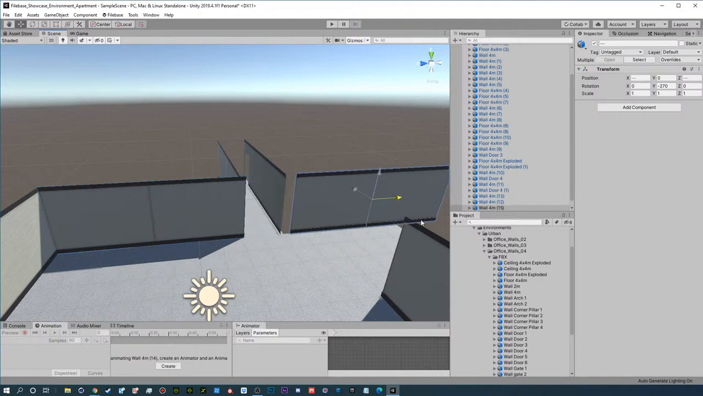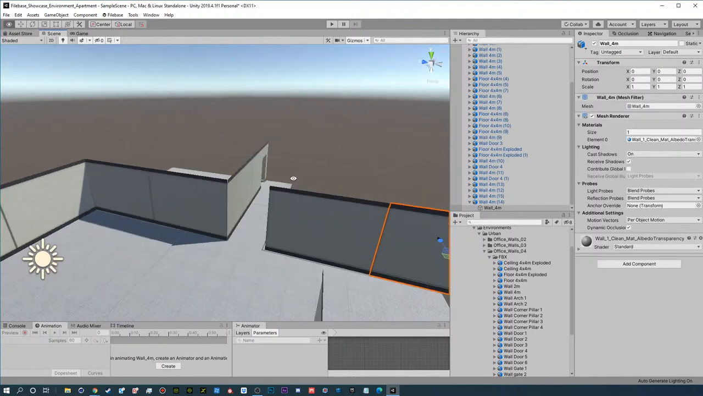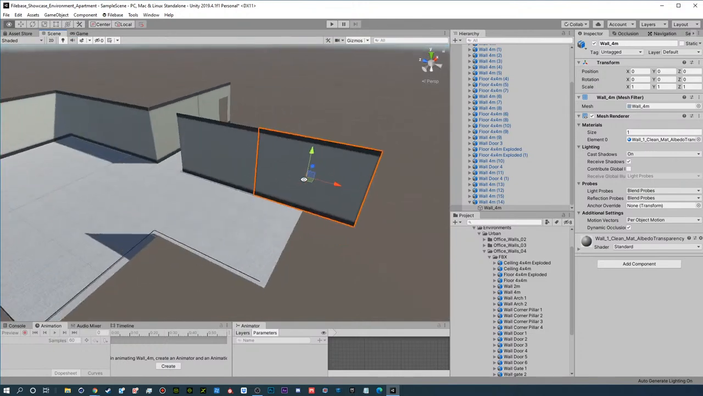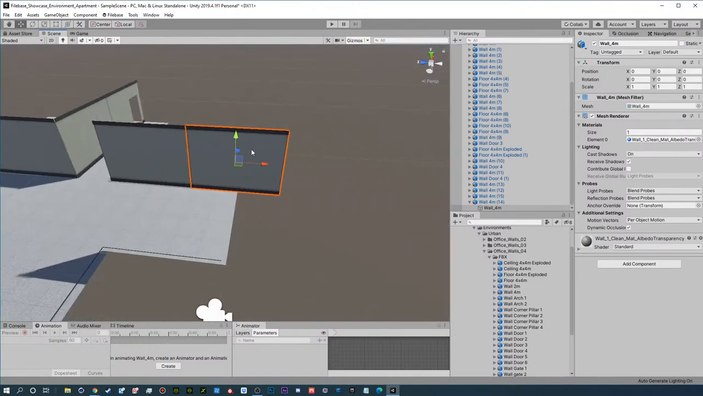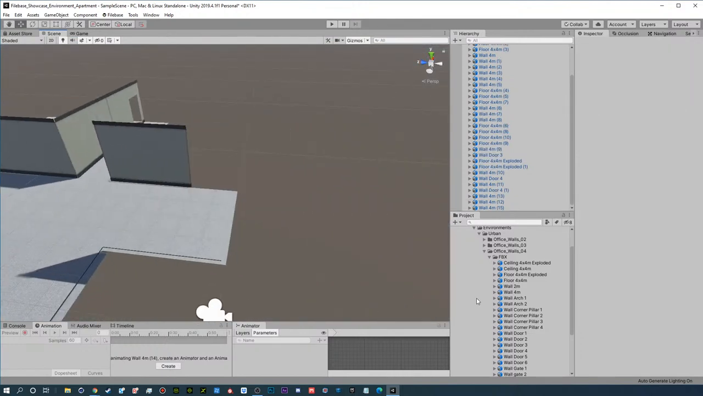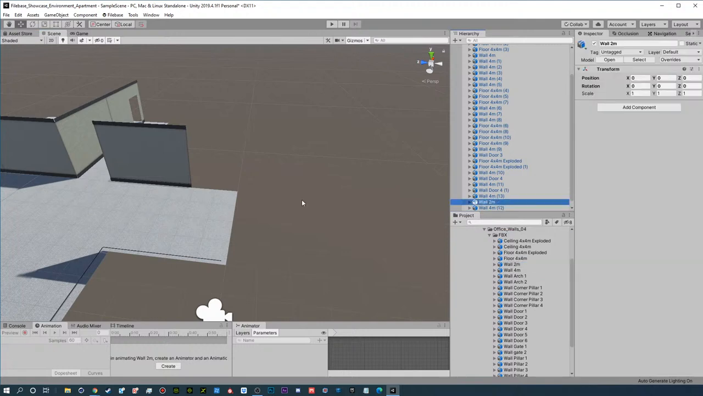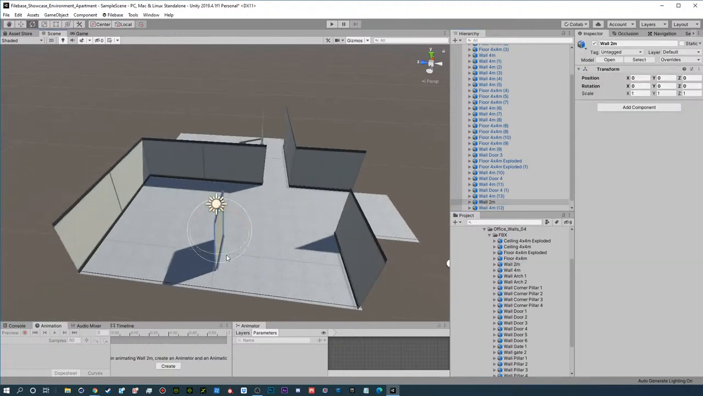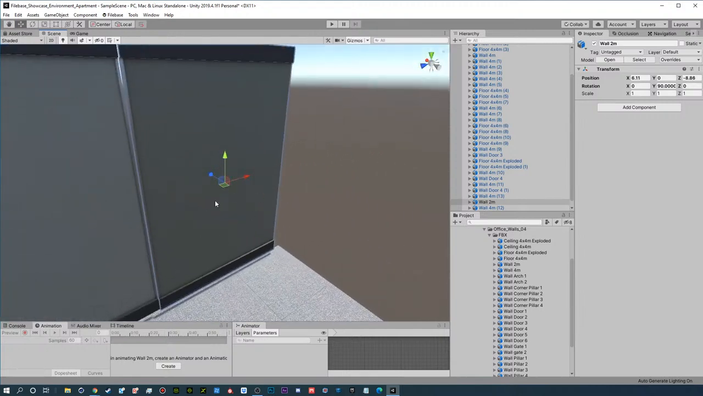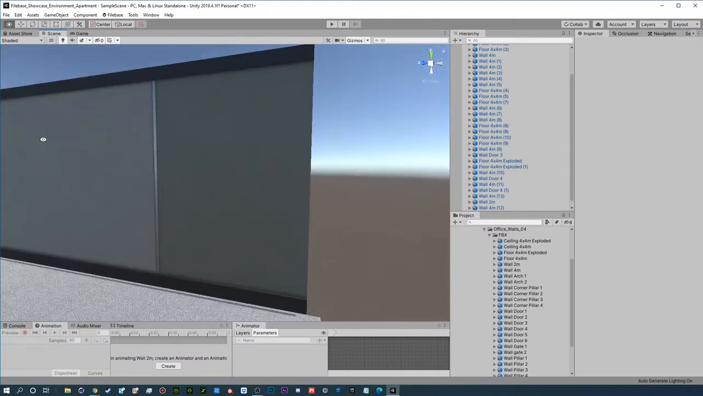So I'm just going to drop this right over here. We got this hallway that extends out. Oh, and we need to explode this wall. So we have a wall that's exploded as well. Somewhere, 2 meter. There we go. And I'm going to go ahead and drag this over. Press F to focus. And we'll connect these two together.